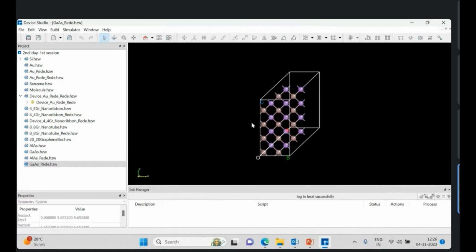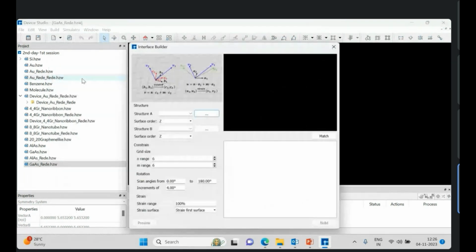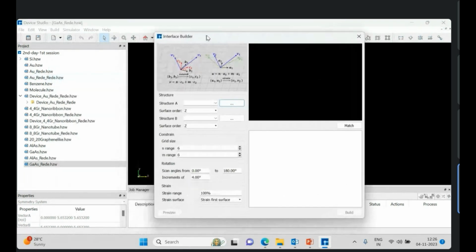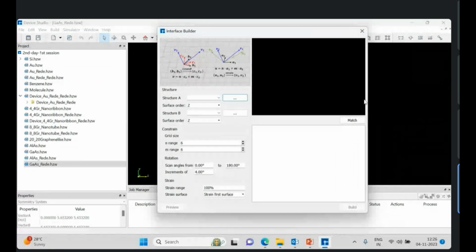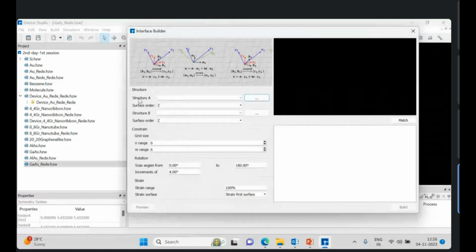So to make a semiconductor heterojunction, we need to select this build option. Select this interface builder. So this is the interface builder. Here we can see we have the structure A, structure B. We need to import this material, gallium arsenide and aluminum arsenide.